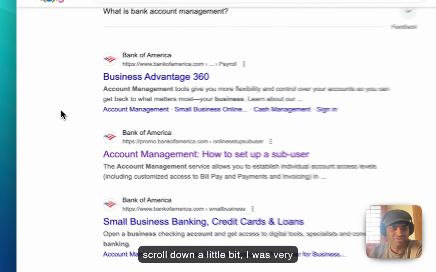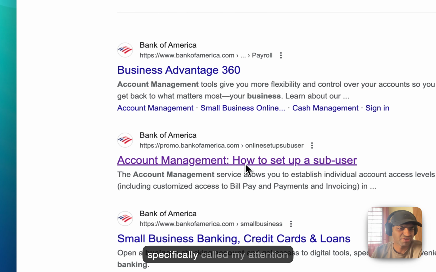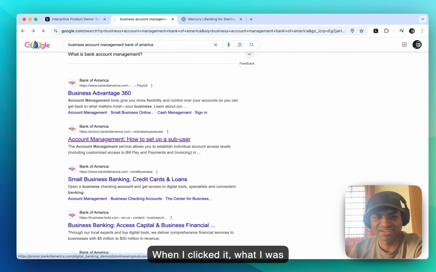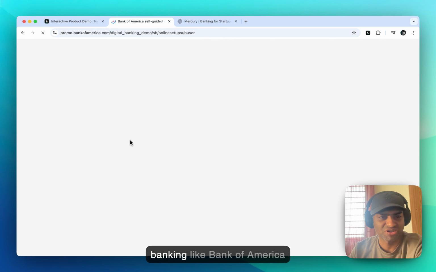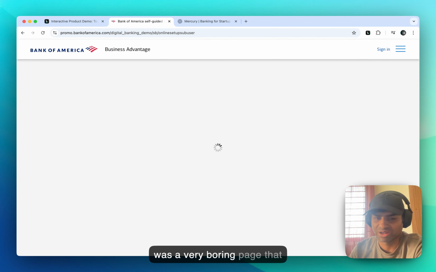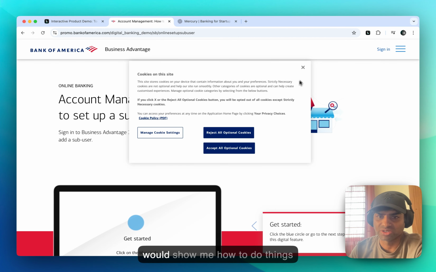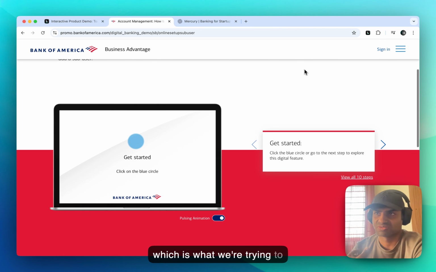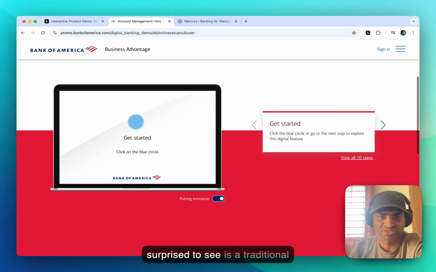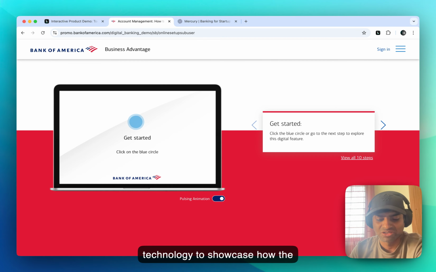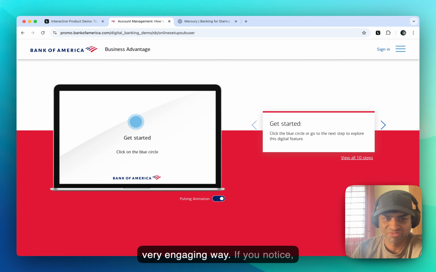And if you scroll down a little bit, I was very intrigued by this because it specifically called my attention to how to set up, because that's exactly what I was looking at. And when I clicked it, what I was expecting from a traditional bank like Bank of America was a very boring page that would show me how to do things, which is what we're trying to change. But what I was surprised to see is a traditional bank using a cutting edge technology to showcase how the step by step guide works in a very engaging way.